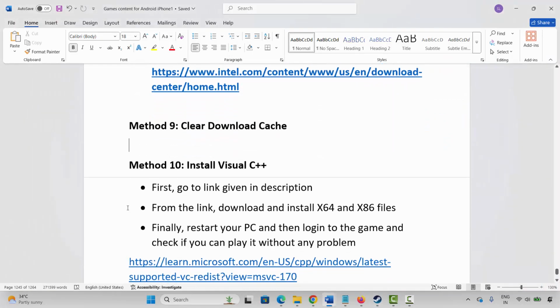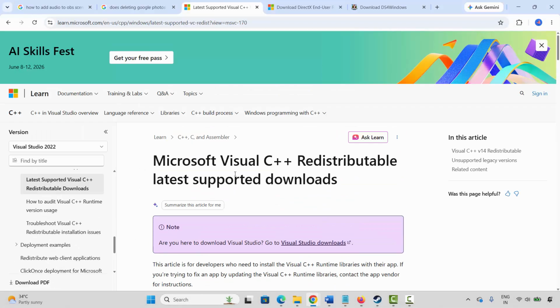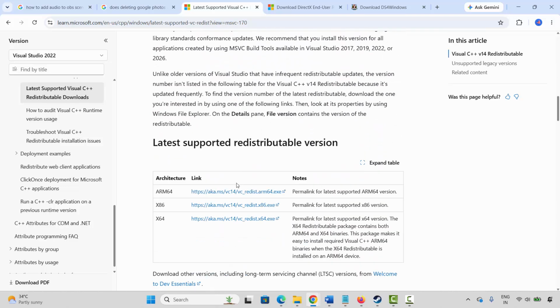Next is to install Visual C++ files. For that I have already given the link in the description, just copy and paste it in your browser. After the website opens, go below. From here you have to click on the link to download. Once you download it, you have to open it.